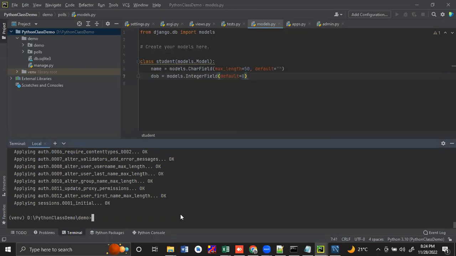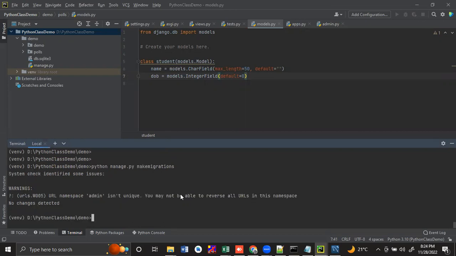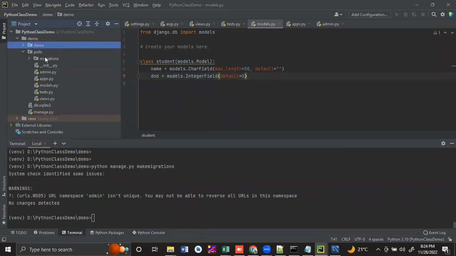Now, once you make the changes in the models, first you have to execute the makemigrations command. It is telling no changes. Okay, in the URLs, maybe some issue is there.